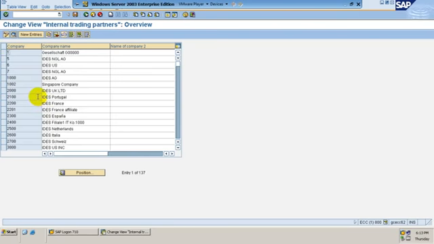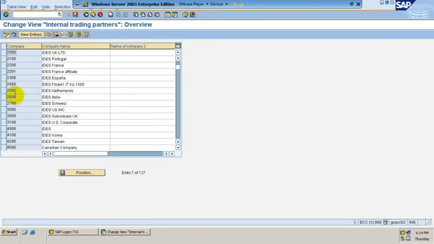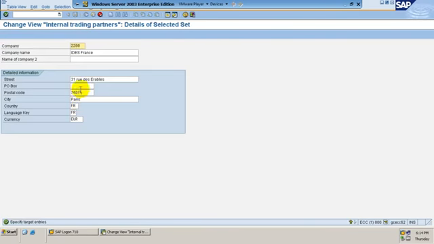SAP always suggests to copy any company name for the creation of a new one. So we can select any of the company names. We select here. For selecting, the line will become yellow. Select and then copy. This is the copy button. Click over here. Now we edit.